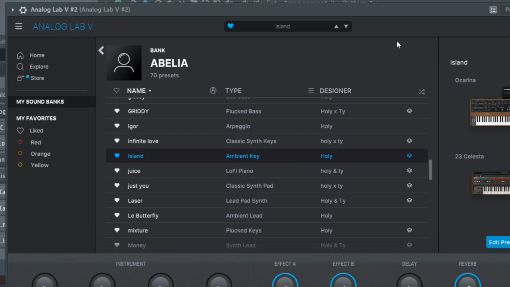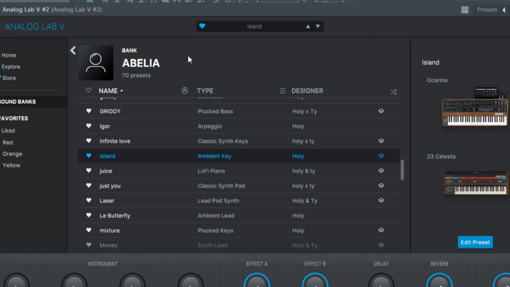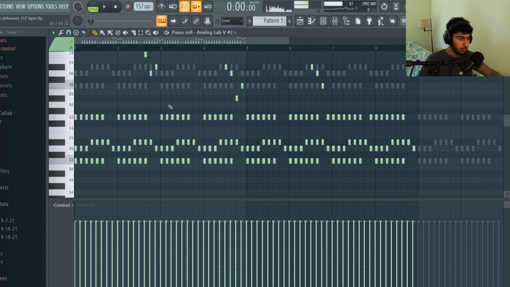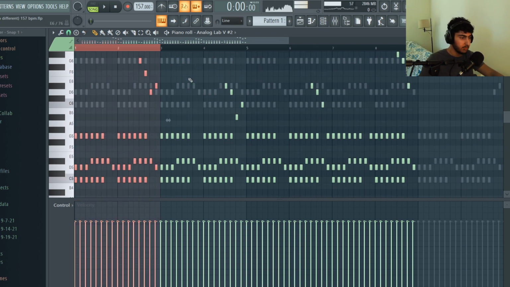So then I opened up another instance of Analog Lab and I went back to the same Abelia bank and I got this Island Key preset, and I just took the MIDI from the previous pattern and copied it and moved it down by an octave. So by itself it sounds like this.